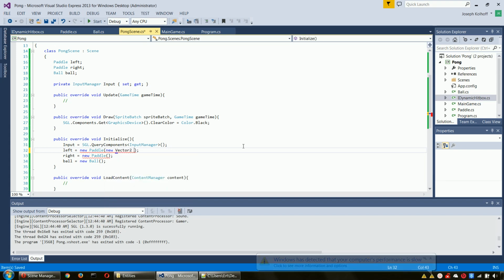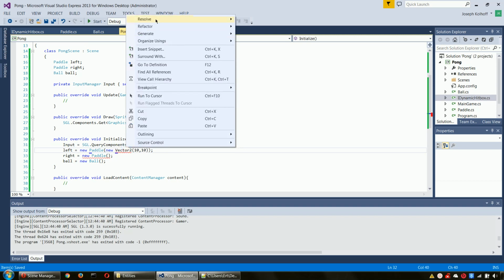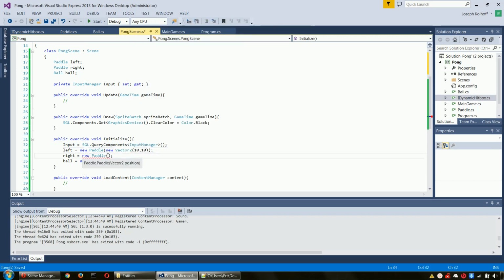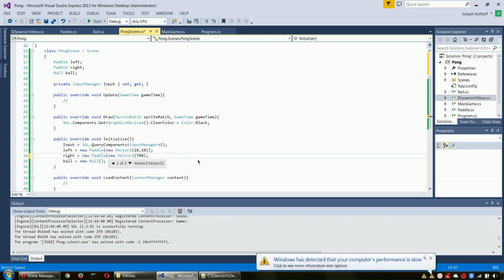New vector 2. Let's just say left will appear at 10 pixels by 10 pixels. So in the top left corner of the screen. Why is it yelling at me? And then this one will be, since it's 800 wide, I'm going to make it 780 or something like that. 790 by 10.